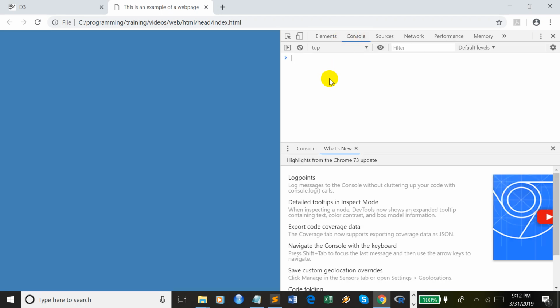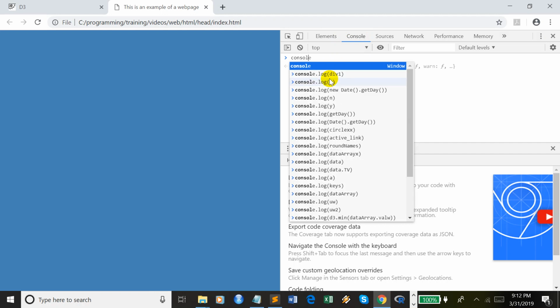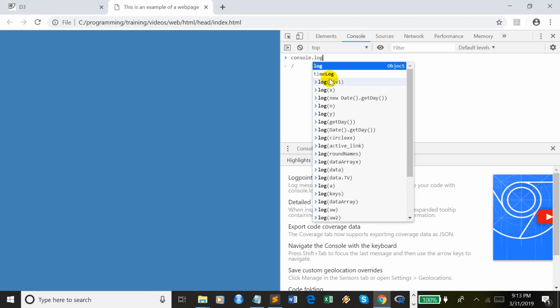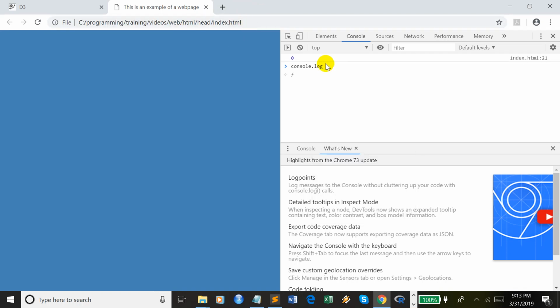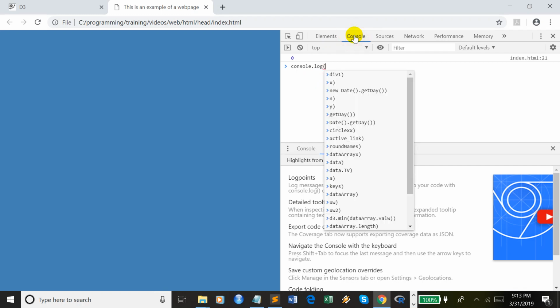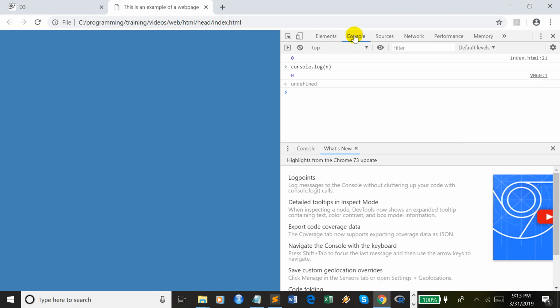I didn't run it, so it's not really going to do anything. So let me do console.log. You know what? I also have to reload this. Okay, I just reloaded this and it gave me 0. Let me run console.log n, and it returns 0. So what does that mean?